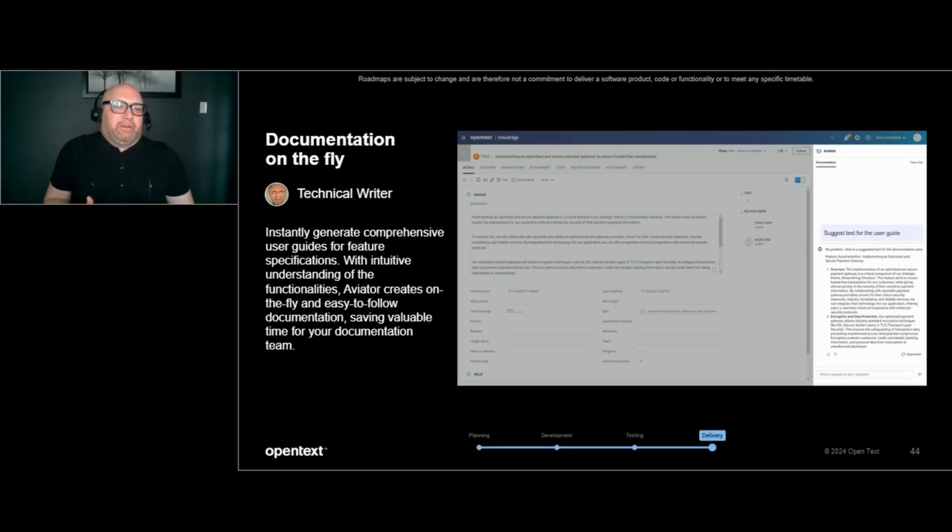And for the tech writers, you'll be able to instantly generate comprehensive user documentation for those features. Aviator will help them create content on the fly and easy to follow documentation, which will ultimately save valuable time for the documentation team. I know for a lot of tech writers out there, and I used to be one in my former life, this could save a lot of valuable time, having us create documentation on the fly.